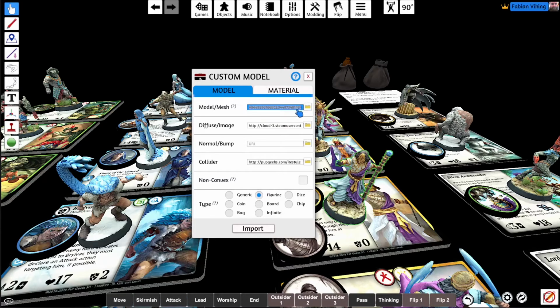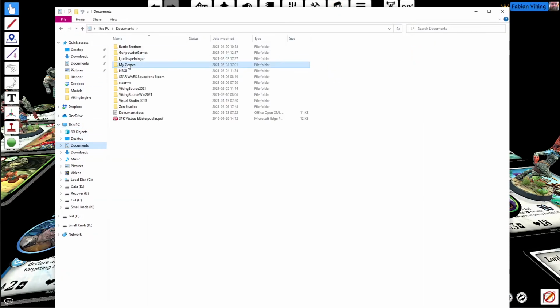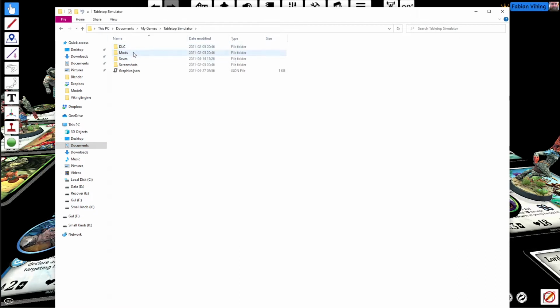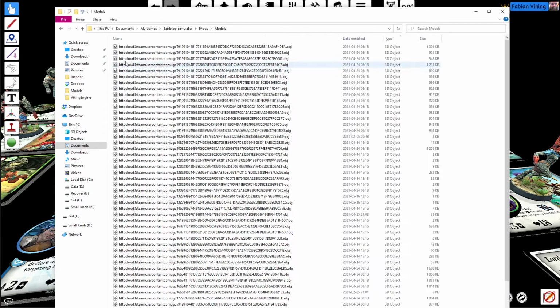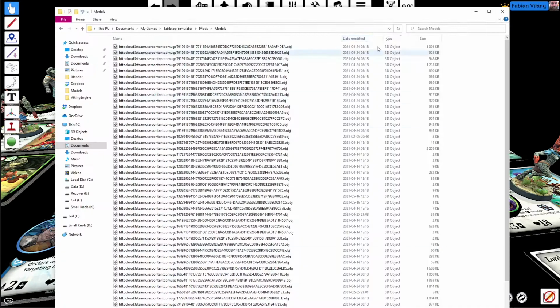Here you can see the name. I memorized the last four ones. A1, F9. Open documents, my games, tabletop, mods. The models you have here and the textures you have here. So, A1, F9.